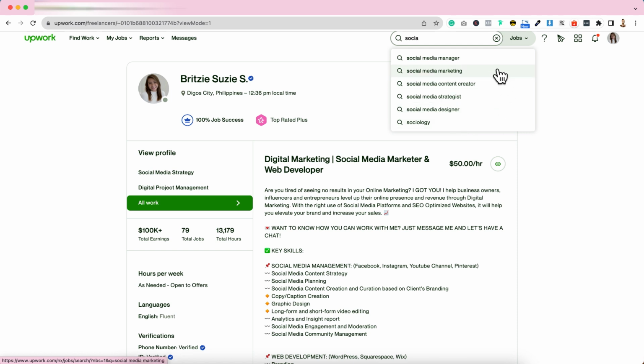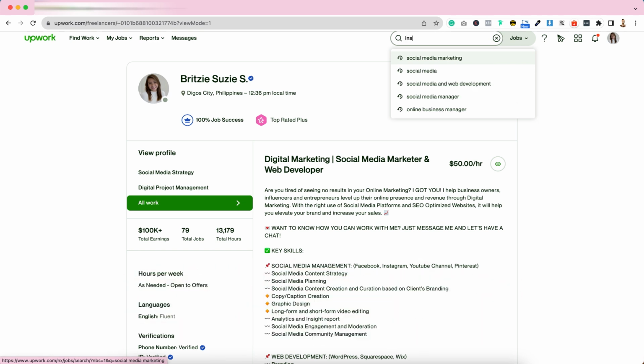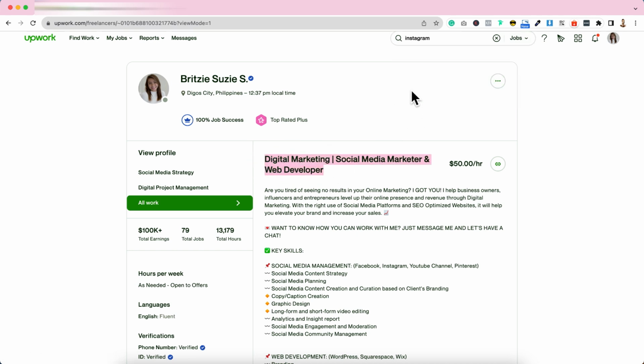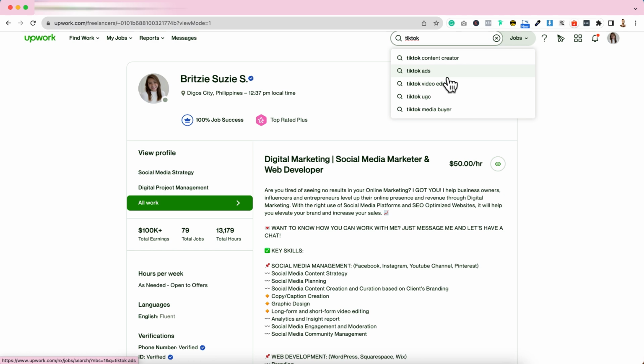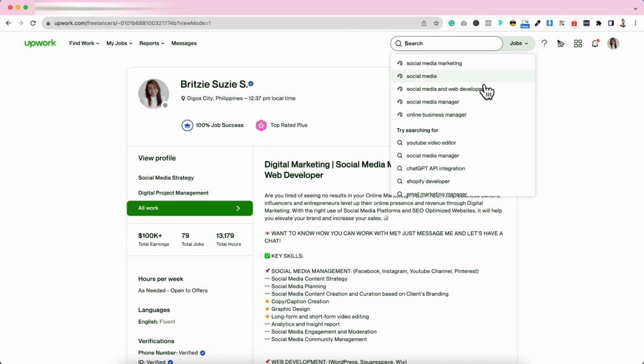So, pwede mo siyang gamitin kasi these are the keywords na sinisearch ni client. So, for example, let's say Instagram marketing, Instagram growth. Kung ano yung mga lalabas dito, you can put it here sa job title kasi yun mostly yung ginagamit na keywords ni client. So, for example, sa TikTok naman, video editor, TikTok ads, TikTok content creator, TikTok media buyer. So, yan. Ganyan kayo mag-research kasi these are the keywords na always ginagamit ni client.